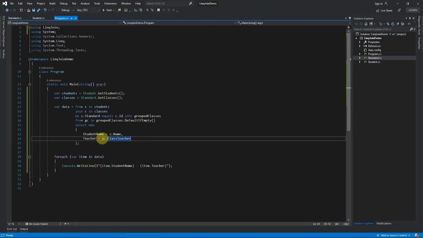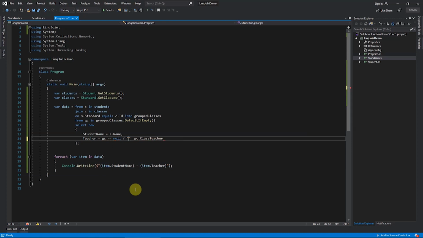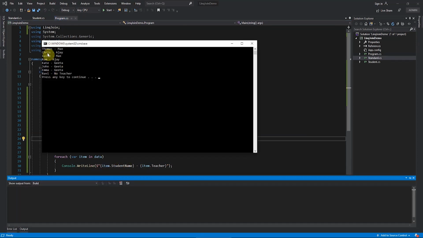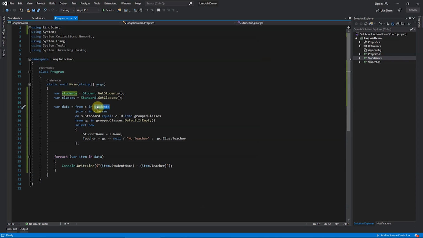Instead, what we have to do is a null check. We can say if gc is equal to null, then maybe we can give some data saying no teacher, else we will return the class teacher's name. Now when you run this, you will see all the data and the new student also with the information no teacher. This is the benefit of having left outer join, wherein you are not missing any data from your left collection.